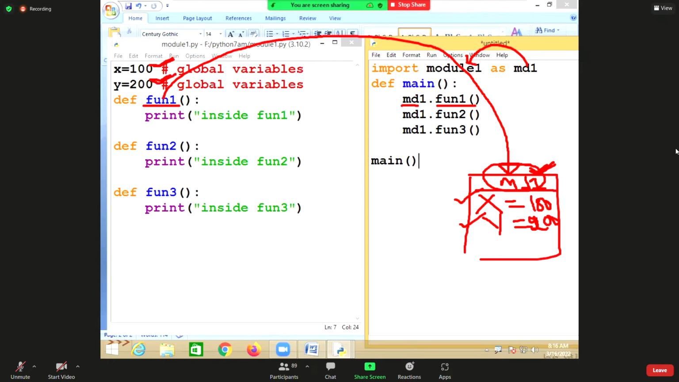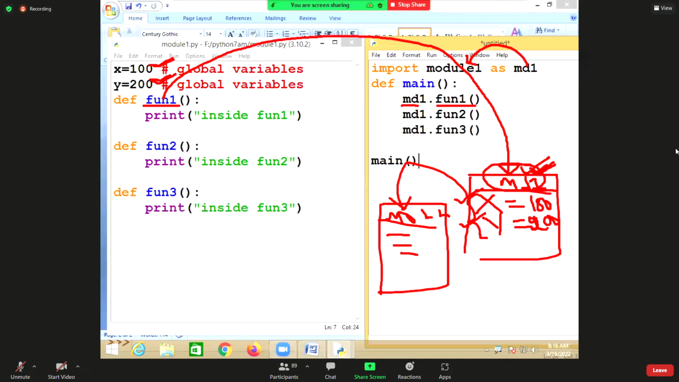Module name. Okay, there is memory allocated for module 2. Is the memory for X and Y allocated as a part of module 2? No, it is allocated in a separate memory space whose name is what? MD1. If it is allocated as a part of the current module, you don't require to access with what name? Module name. You can access directly.